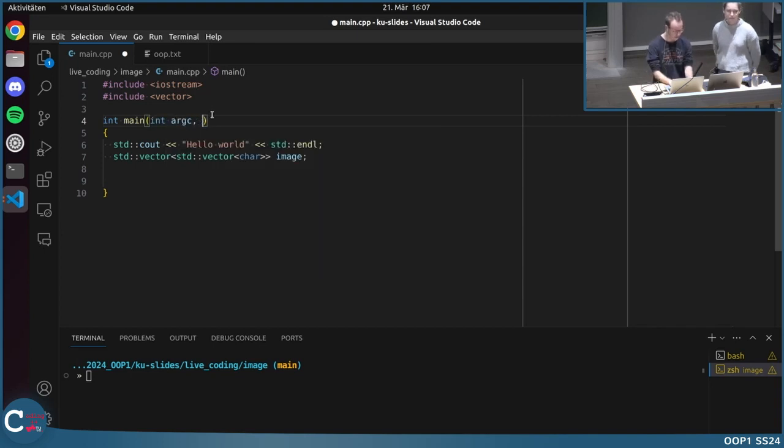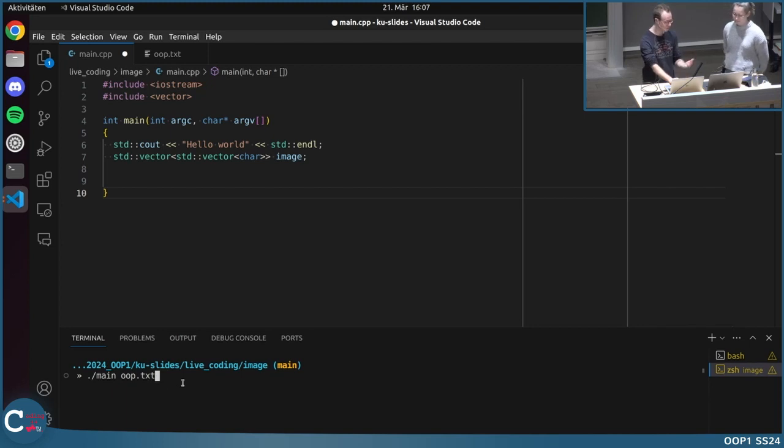So we need to create this argc, which stores the number of elements, and then argv that actually stores the command line arguments. And with that, we can call our program then main and OOP.txt. So this OOP.txt should be the first parameter there.